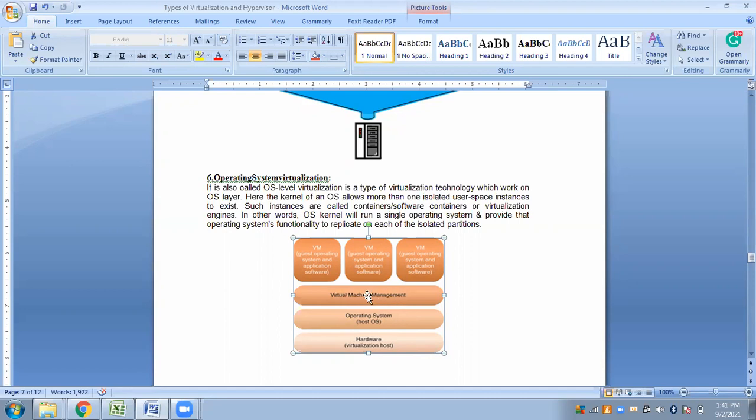Here what is done is you install the hypervisor, and you create instances. You have your operating system here, right? And then you will create partitions of your operating system.